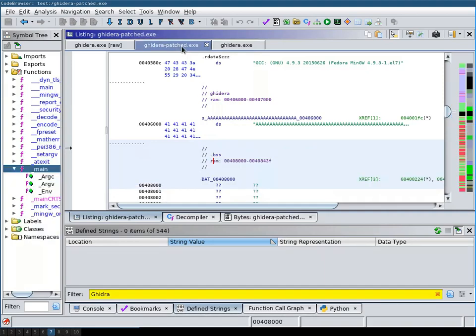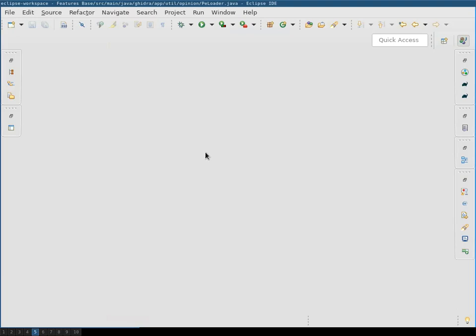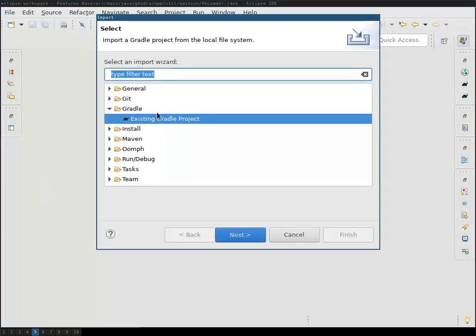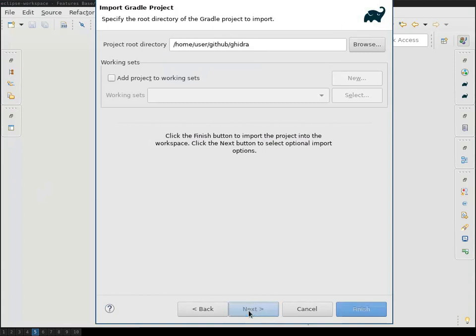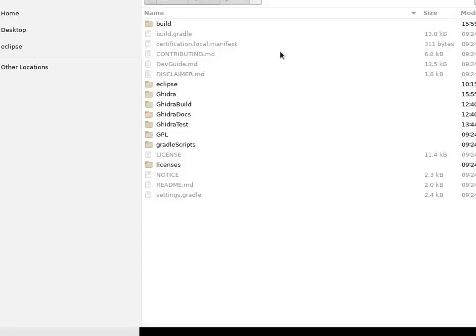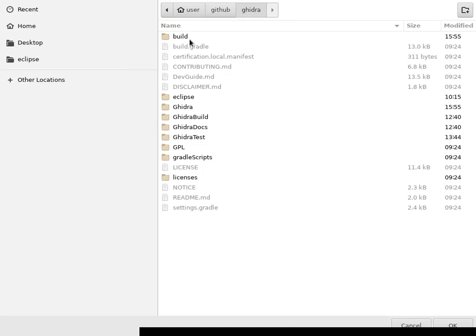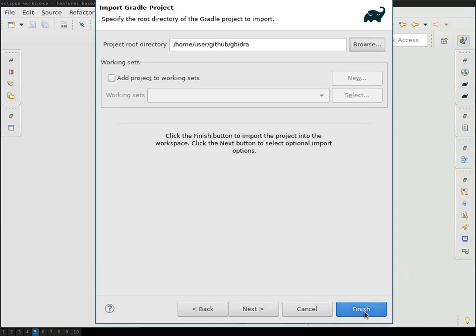Now, how can we fix this? To do this, we have to patch the source code of Ghidra. In order to work with the source code, you have to first clone the GitHub repository to your local machine. And then you can use, for example, Eclipse and import the project. To this end, you use existing Gradle project. And then you select the path where your Ghidra directory is. This is the root directory. That is, I cloned the Ghidra repository in the Ghidra folder here. And this is what you select for import. And then you hit finish.